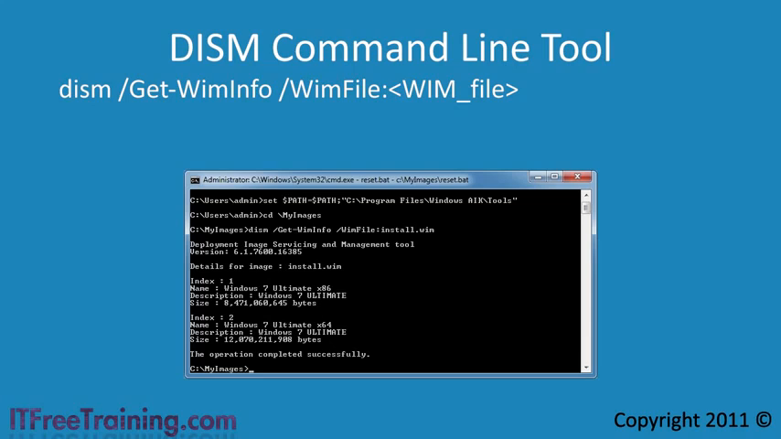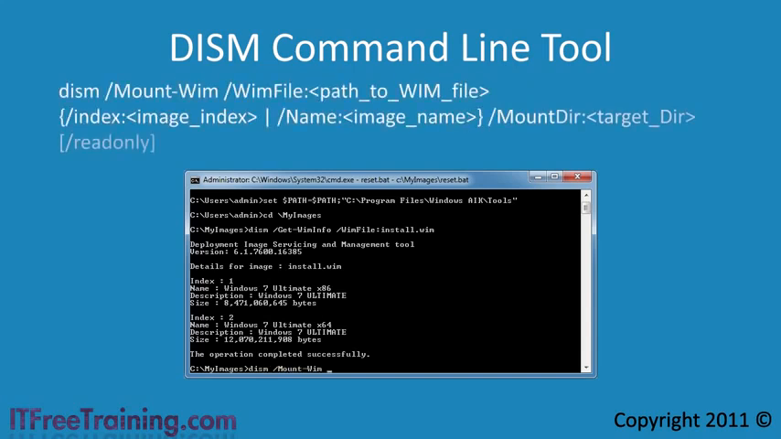Before I can make changes to an image, I need to mount it. To mount the image, I use the switch /mount-wim. Next, I need to enter the file name of the WIM file, and finally, the index. In this case, I want the 64-bit image, so I will enter the index number of 2.